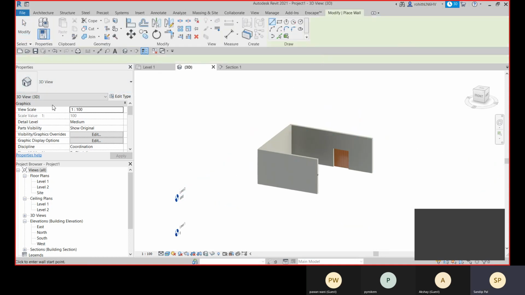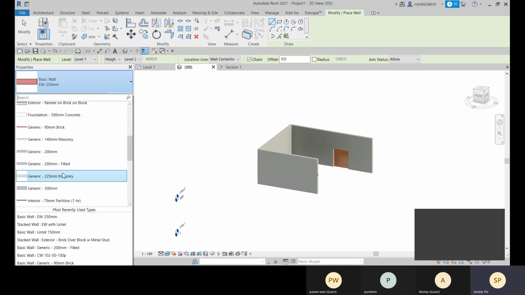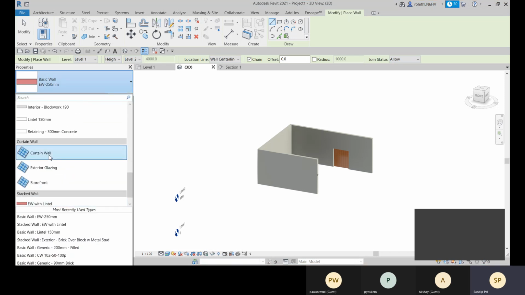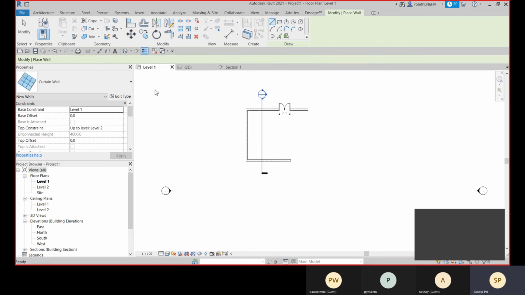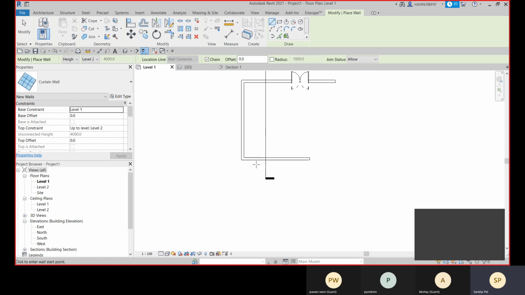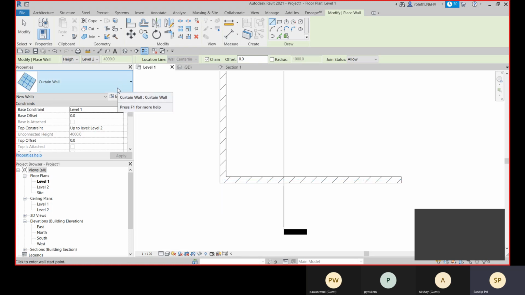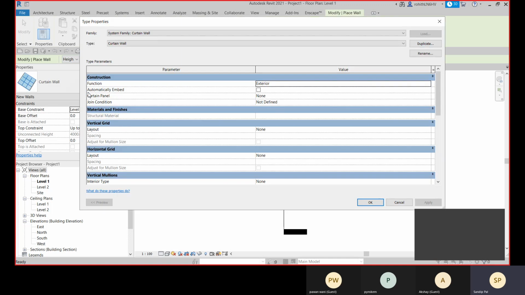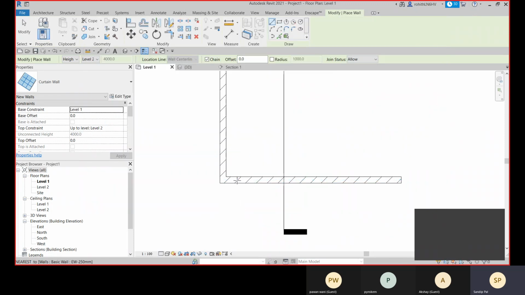Let me go to the wall again, and now I'll show you that we have curtain wall. Okay, we have this curtain wall. So for placing the curtain wall, I'll go to this level 1 here, and I can place it here. And for this curtain wall, we have one option that is automatically embedded. So if you click on that automatically embedded option, it will cut that void within this wall. Okay, here you can see, right?